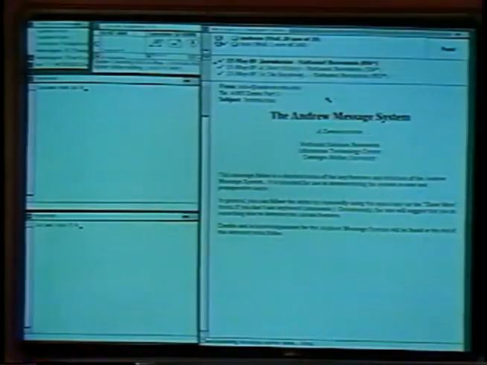Andrew Message System. The Andrew Message System is part of the Andrew Project, a joint venture of Carnegie Mellon University and IBM Corporation. What you see on the screen is a set of X11 windows. The Andrew system runs as an X11 suite of applications and can also run on other systems than X11. Here we see a set of windows running under the TWM X11 window manager. The window of interest is the window on the right, the Andrew Message System window.